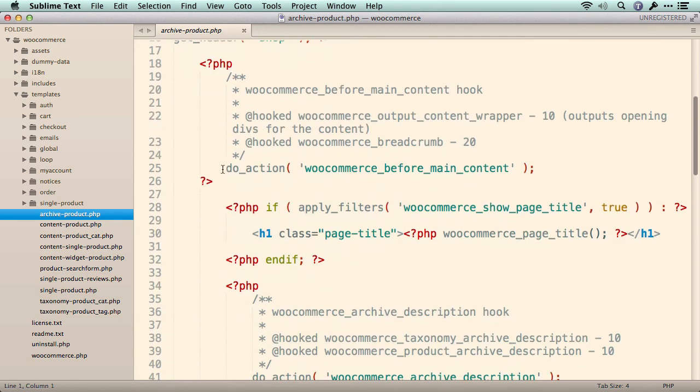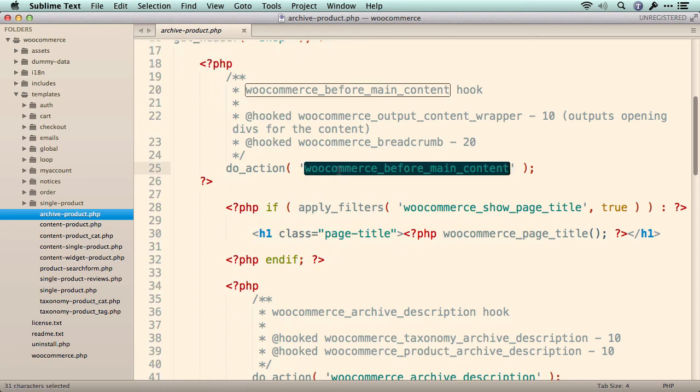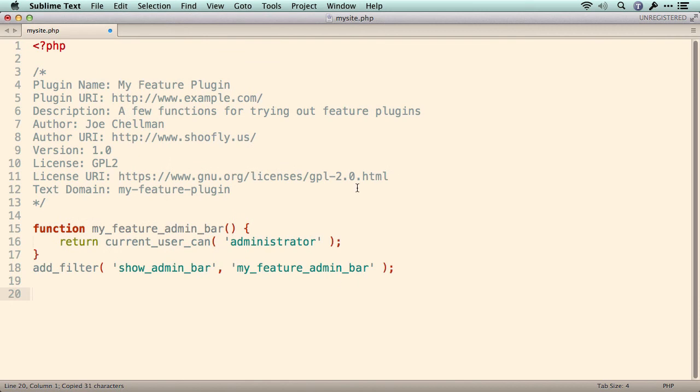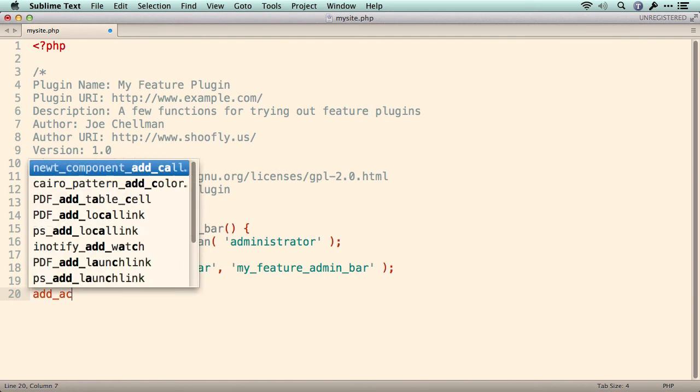As you can see, this has a series of calls to do_action and apply_filters. These are the other side of the coin from add_filter and add_action. This is what plugin authors will include to let you actually make these customizations yourself. So let's say I wanted to add something before the main content on these product archive pages. So what I would do is add an action that implements this hook, woocommerce_before_main_content. So I'm going to copy this and switch back to my plugin. And I'm going to add an action.